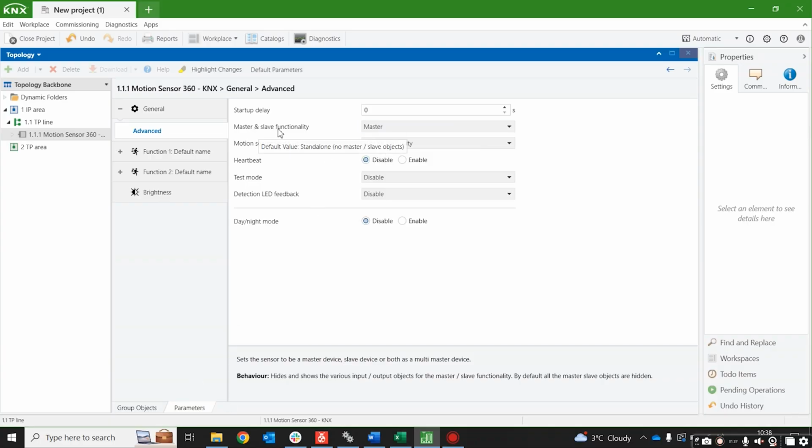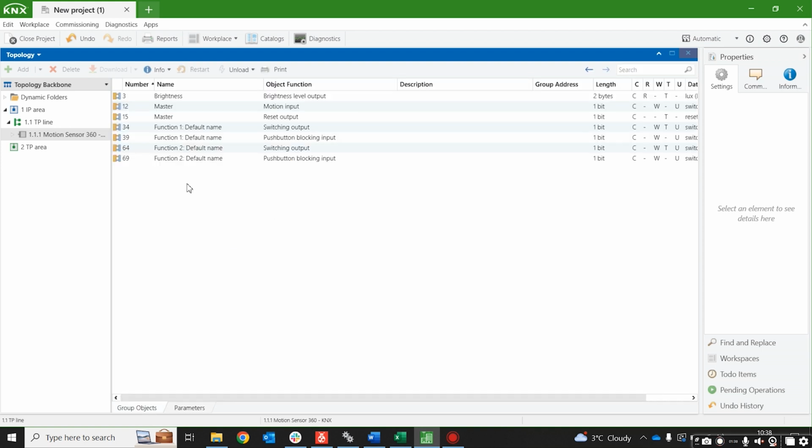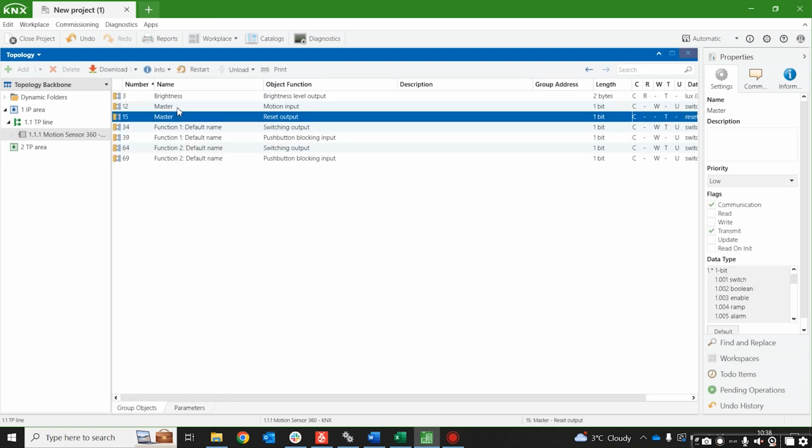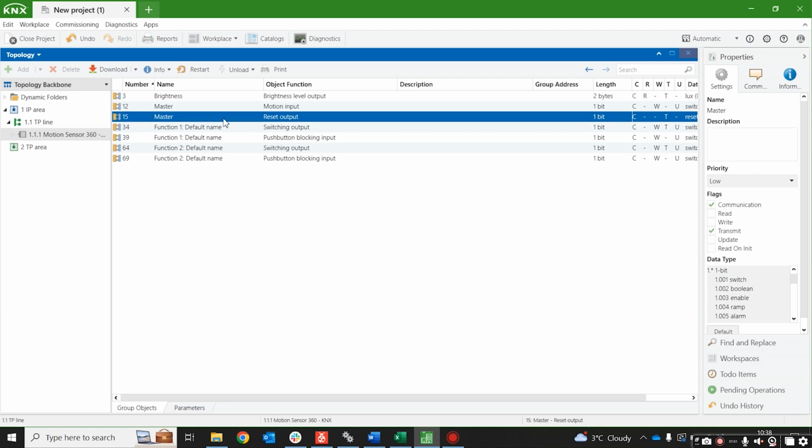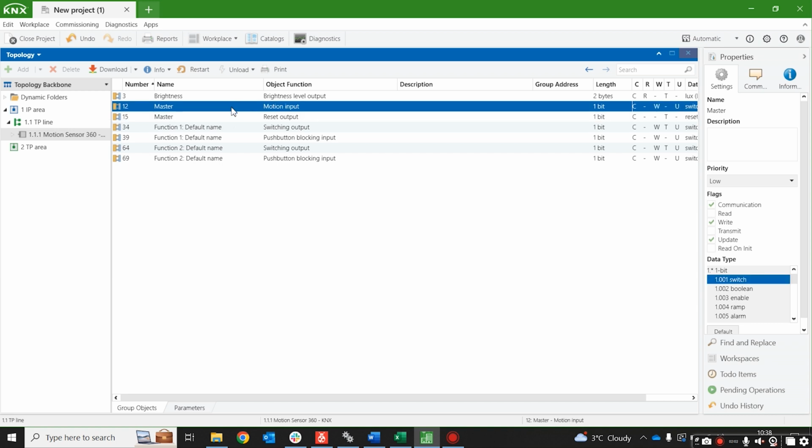So if we configure a motion sensor to be a master, you'll notice that you've got two new master group objects. You've got the master motion input that's going to come from the slave into the master, and then the master reset output. Both of these group objects need to be connected to two separate group addresses. The master motion input group address will be connected to the slave motion output group address.